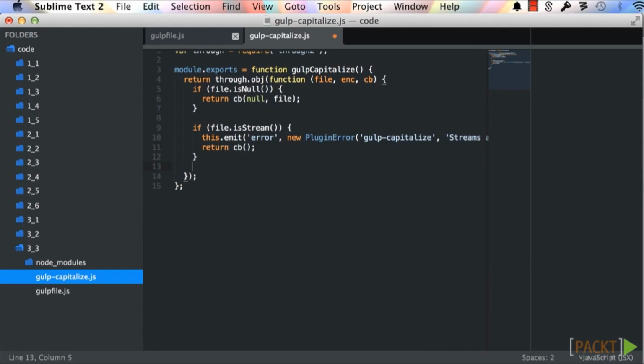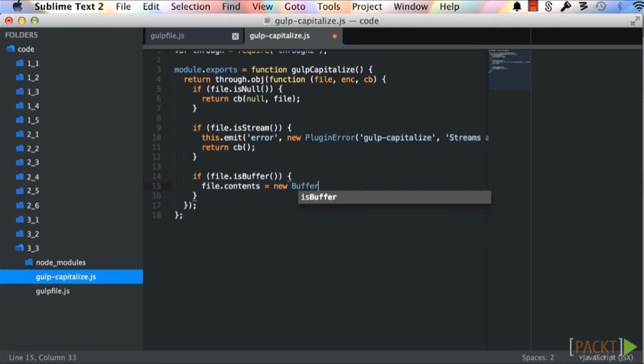So this will look very similar to what we did a couple videos ago, but basically, if the file is a buffer, which is what we want, then we're going to overwrite the file contents. Those file contents enter as a buffer, and so we need to overwrite them with a new buffer.